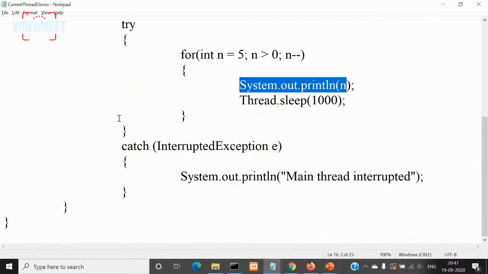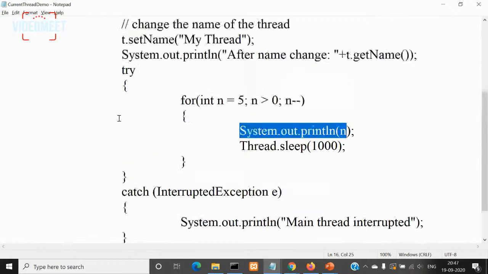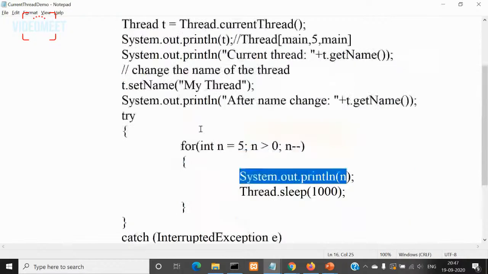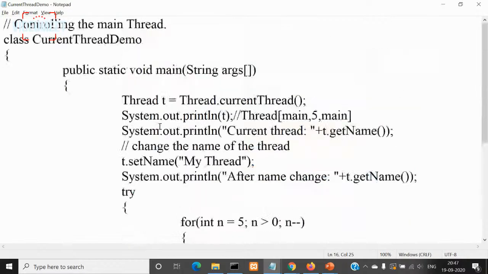In this program, we are just extracting the information of the current thread. The current thread is the main thread because we didn't create any other thread. So how do we get information about the current thread? By making a call to the currentThread method. Where is this method defined? In the Thread class, and it is a static method.